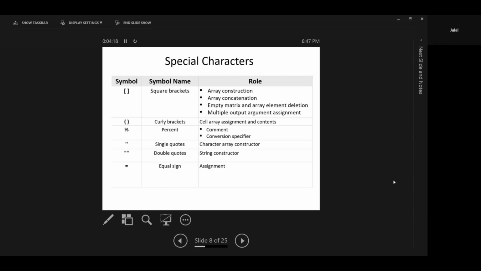Then percent. Be careful about this one. How many people live there from the most of you? How many? Who's fighting?